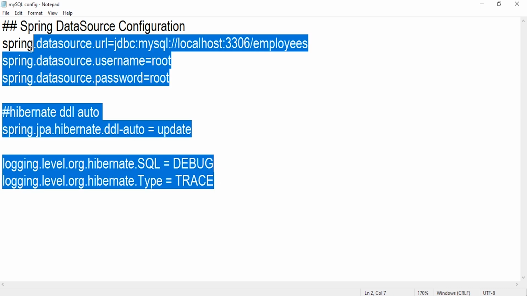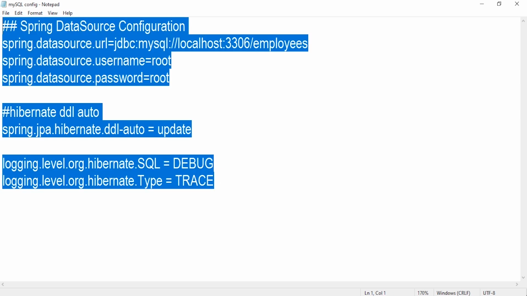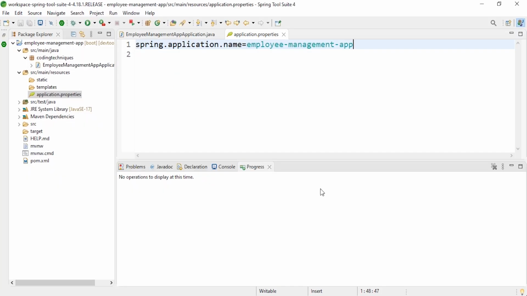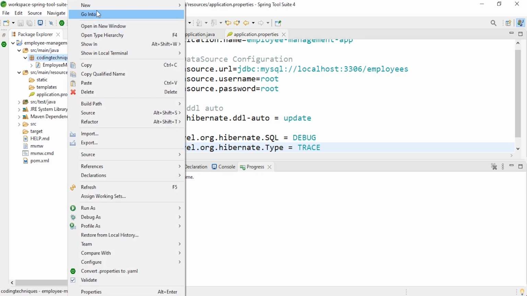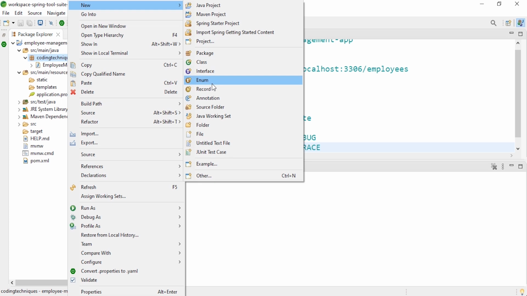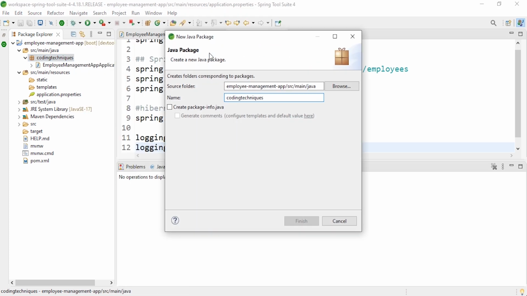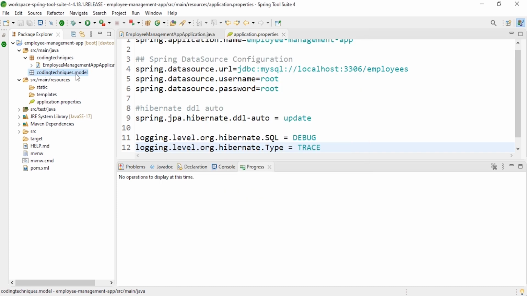So now we just need to copy this and add it to our application.properties. So let's go here inside the application.properties. We paste this. Okay, save the changes. Now we will create a model. So let's create a package and call it model. Inside this, we'll create an entity class.